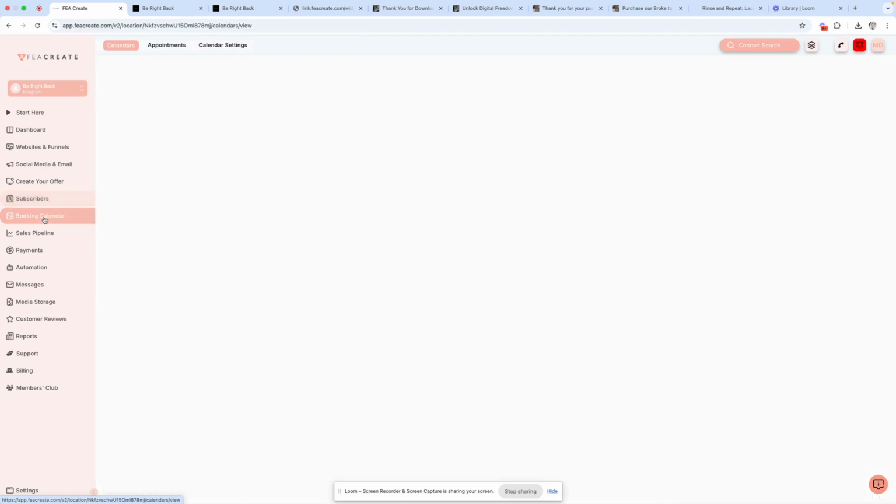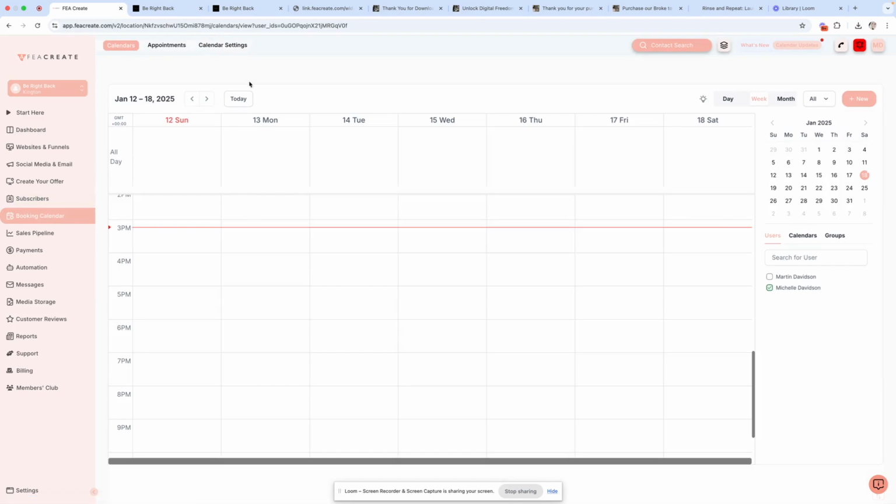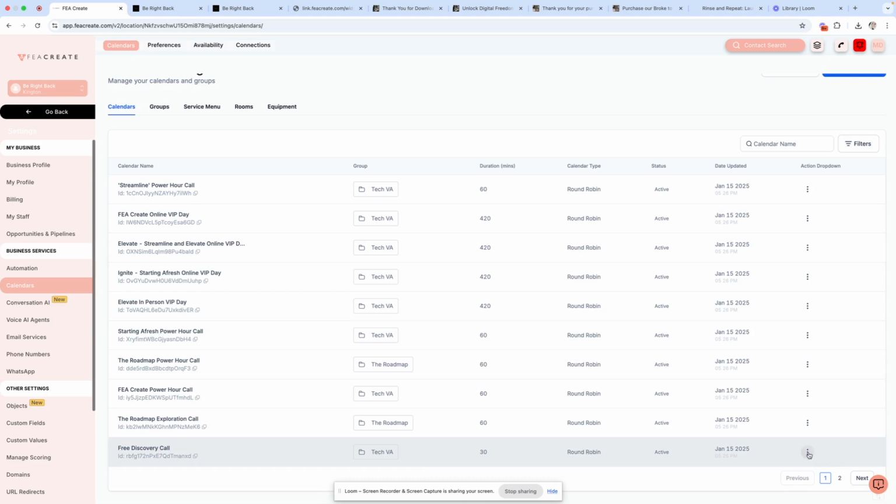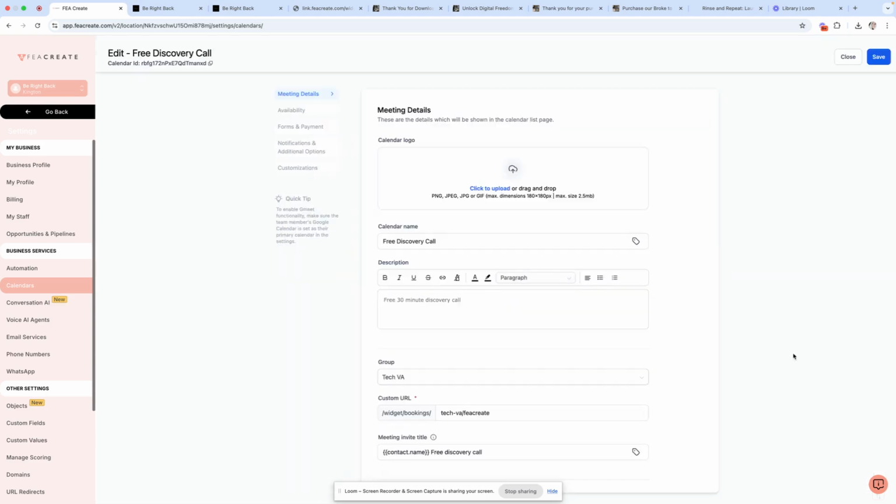Okay, then we're moving on to booking calendar. We have booking calendar here where you can create various different calendars. So for example, here I've got my Streamline Power Hour. Let's just go to a discovery call. So I've got a free discovery call here. I'm just going to show you what it looks like inside.